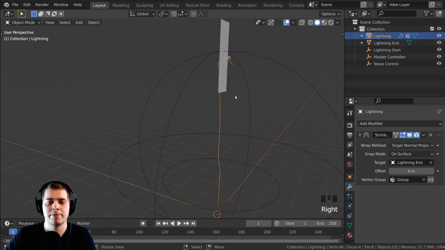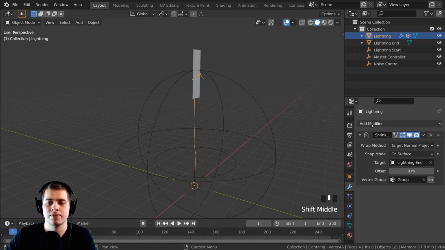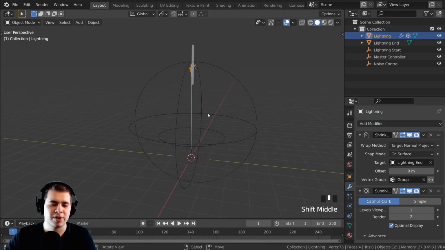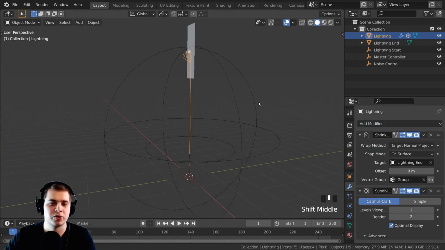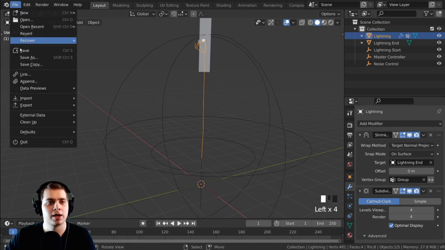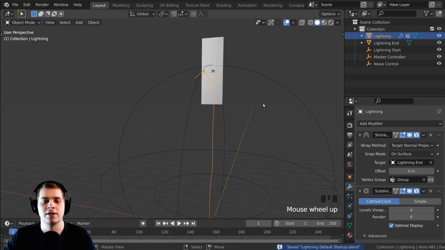All right, so let's click back on the lightning and add more modifiers. So now what I want to do is add the subsurf modifier. So add modifier, subdivision surface, because I want to kind of smooth it out so it has more geometry and detail. And I'm going to turn the levels, the viewport and render, both up to 4. Let's go file and save this again. And that way it's just going to be very smooth.